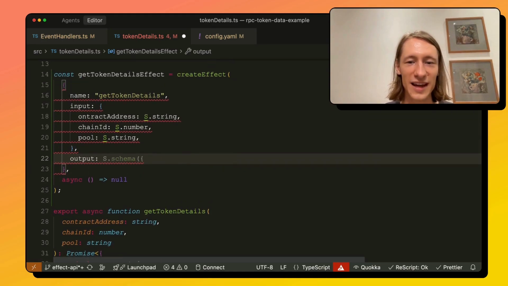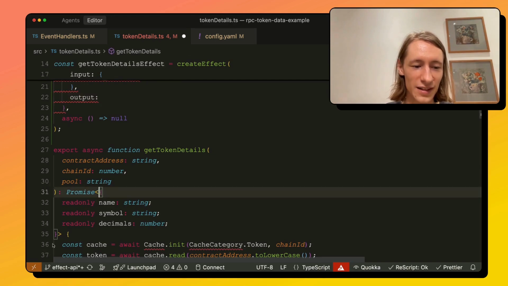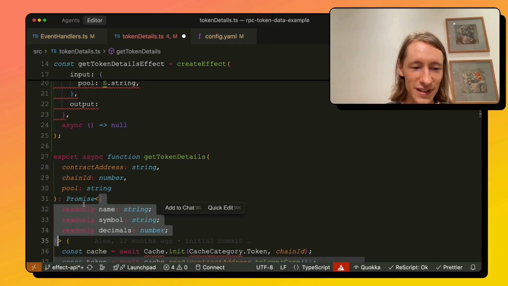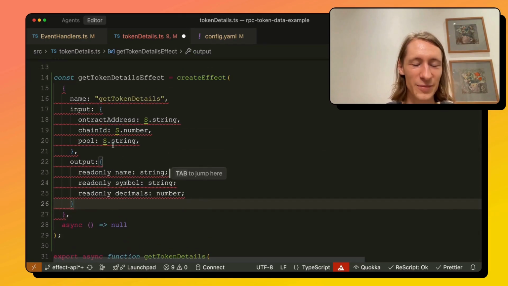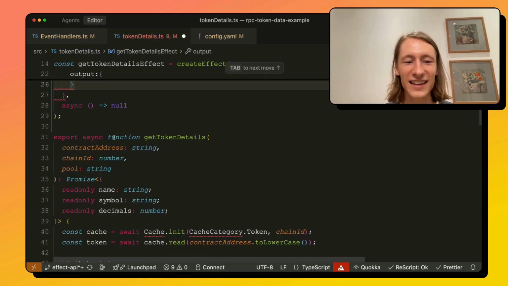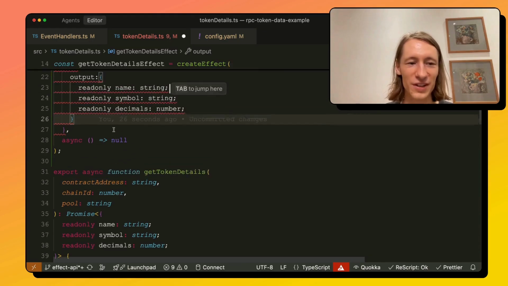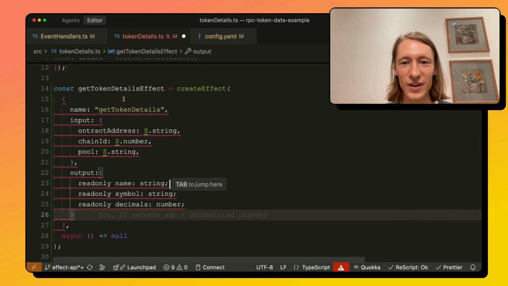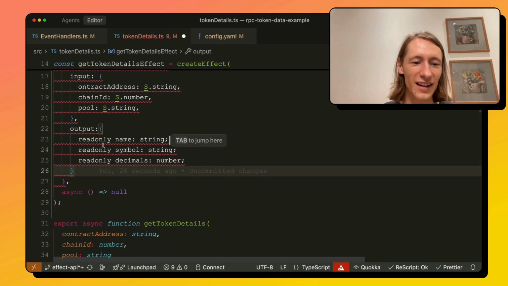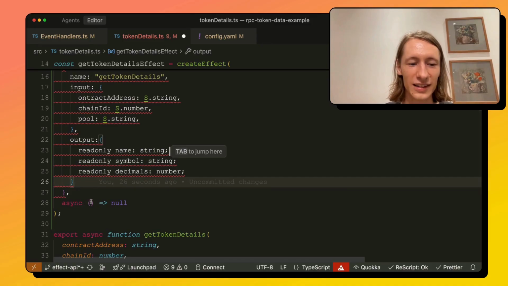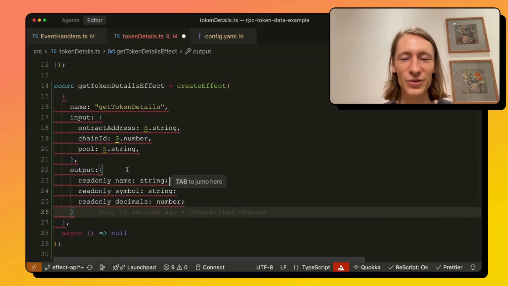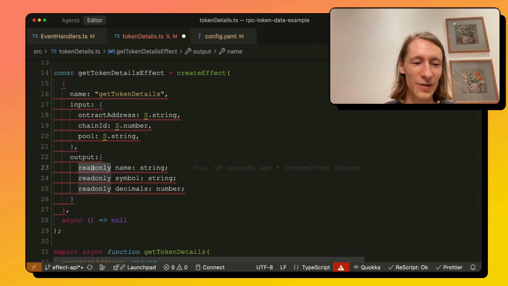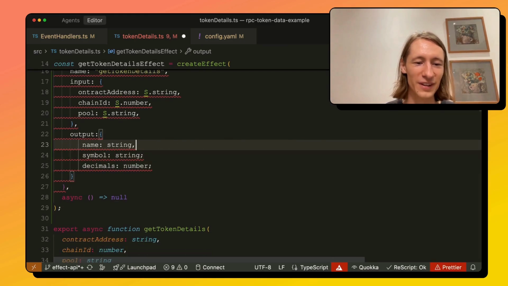Let's do the same for the output. And output is the promise of a token details. In fact, this is pretty much the same. Here we had to define the types for a function definition, but here, instead of defining types on the function definition, we do this by using a schema. The types will be derived automatically from it, and there are a lot of nice additions, like being able to persist this data in cache, which you shouldn't really worry about.